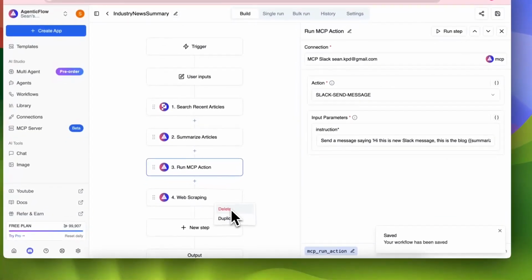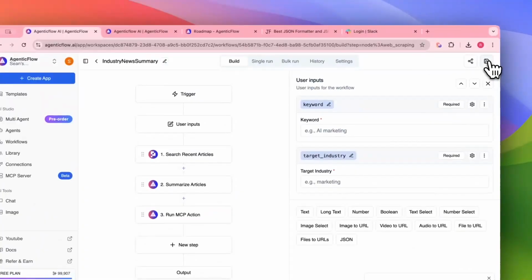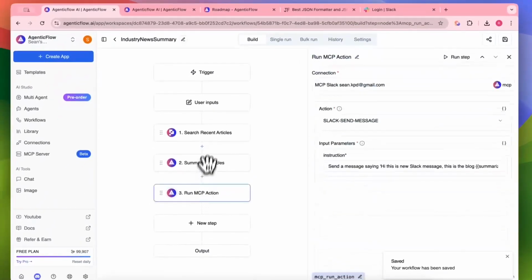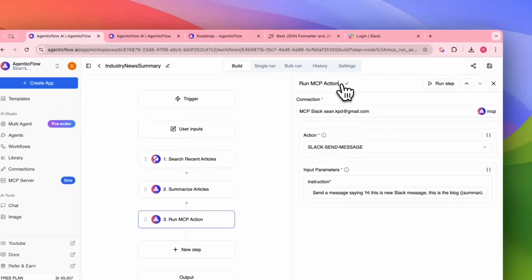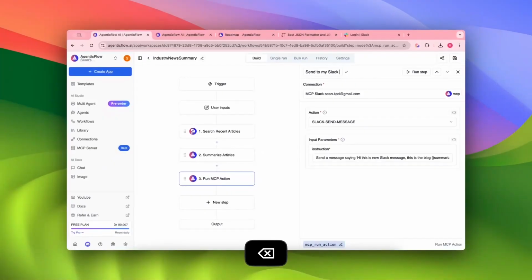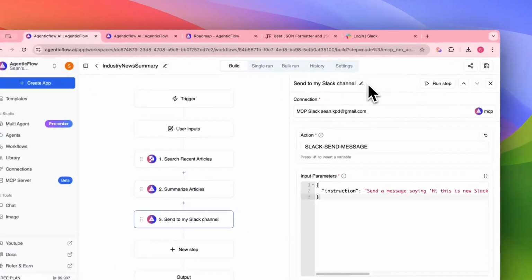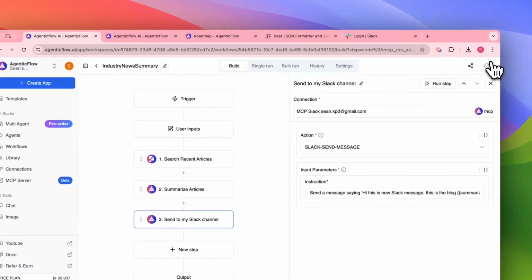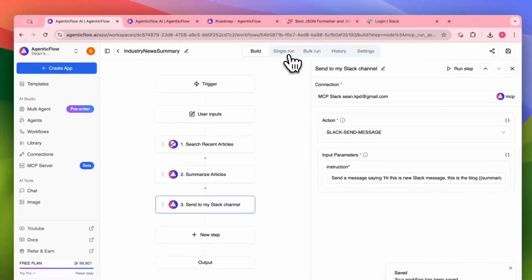Right, and I will delete this one to make sure. So what happens is that it's going to search the article, it summarizes the article, and it runs the MCP action. Maybe just change it to send to my Slack channel. Okay, and I click here, and I save. Right, I'm going to go back here.